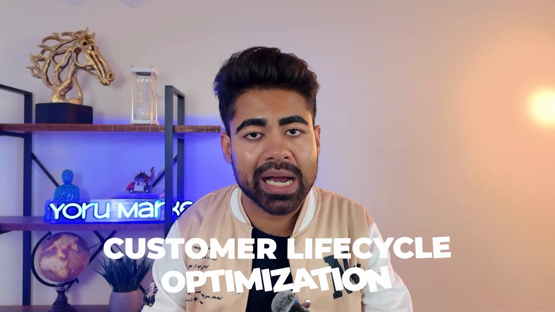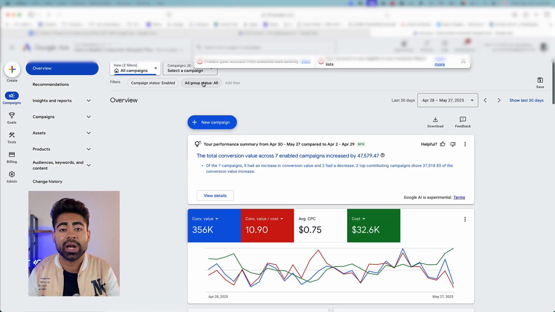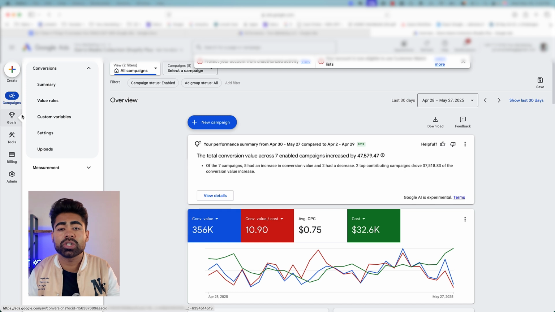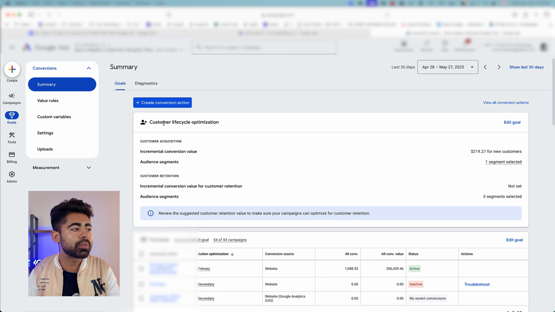to any significant level is to go in and optimize the customer lifecycle optimization settings section. Now, this settings section is a completely brand new section which Google just released with its new core updates. But if you go over on the left-hand menu, go to goals, and within goals under conversions, go ahead and click summary. You'll be able to come across this new section at the very top. This is titled Customer Lifecycle Optimization.